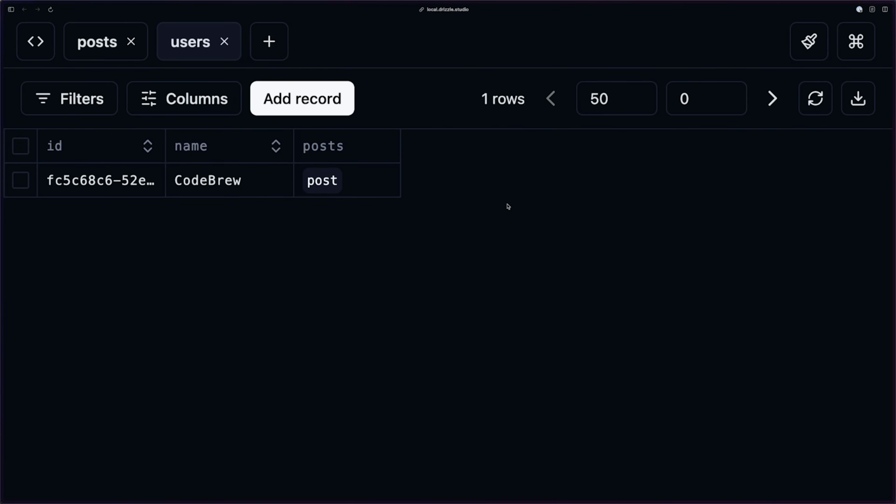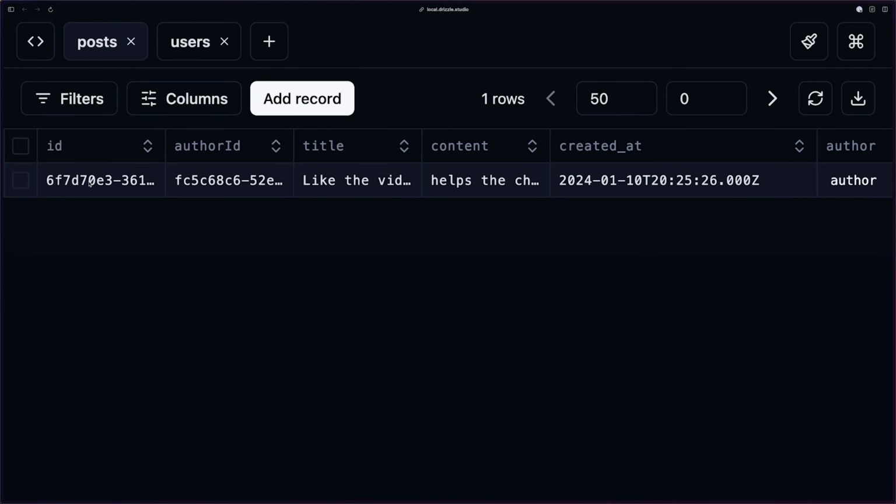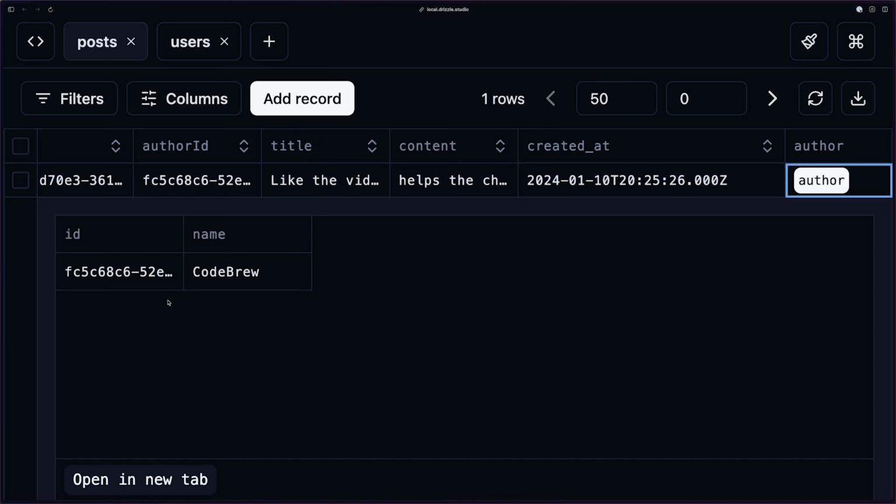Let's also take a look at this inside of the Drizzle Studio. So if we refresh this, now we see the new user, CodeBrew, with the posts. So if I click on this, we can see all the posts that CodeBrew created. We can even go down to the posts. We'll see that updated post. And if I click on the author, I can see the author down here.